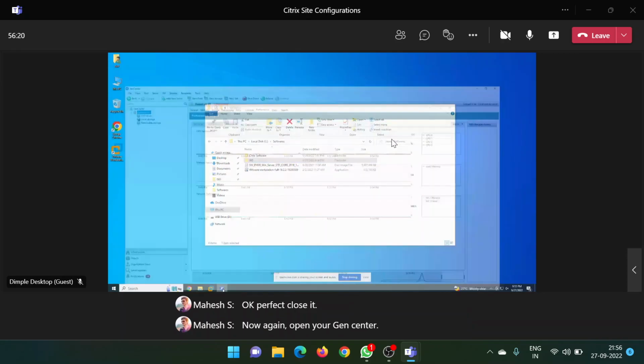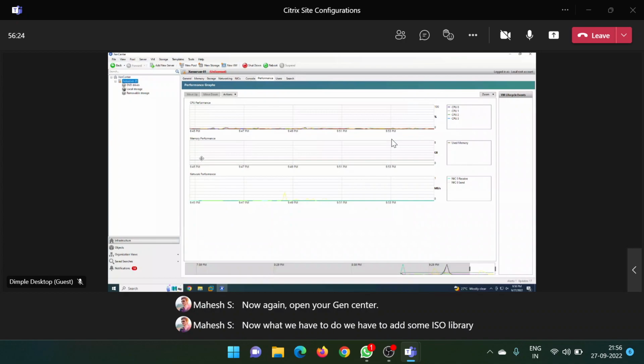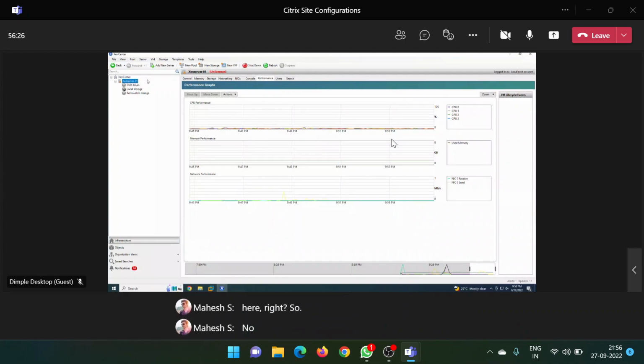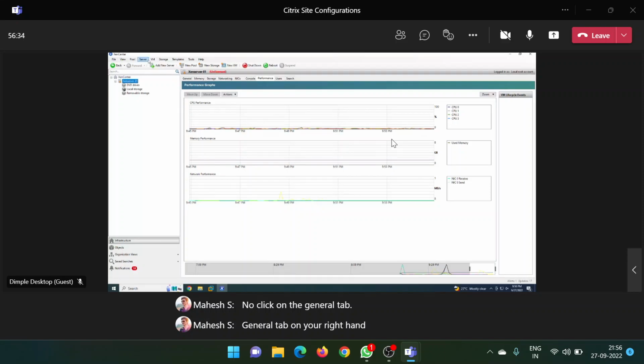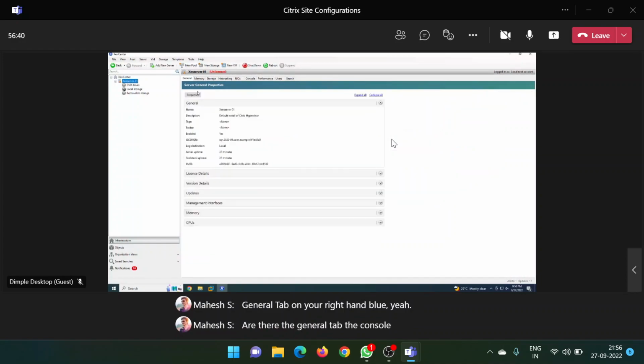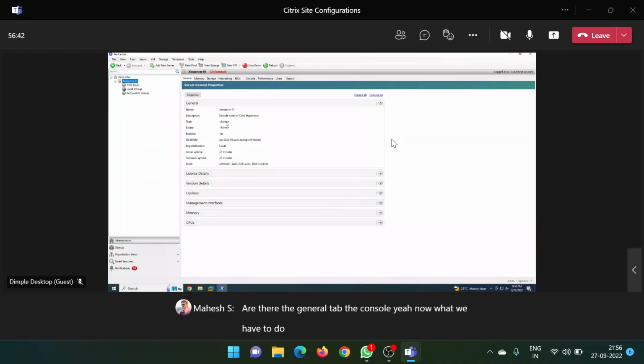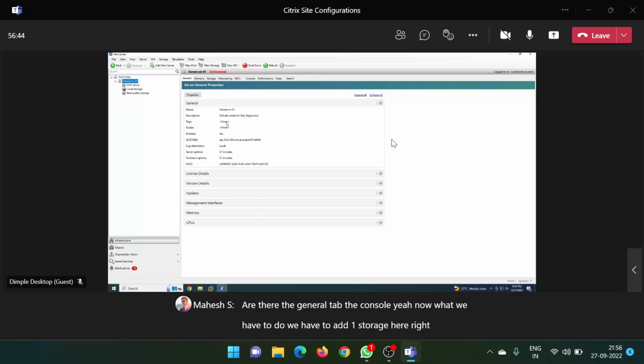Now we have to add some ISO library here, right? So now click on the General tab. General tab on your right hand below. Not there, the General tab, the console. Now we have to add one storage here, right? So click on New Storage.